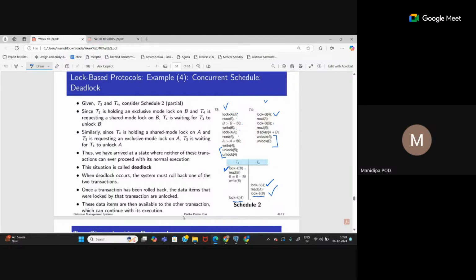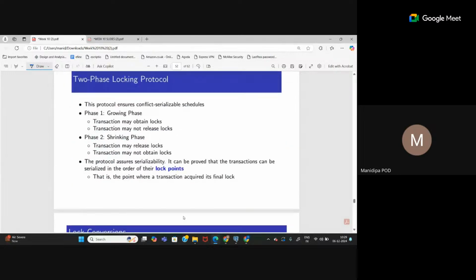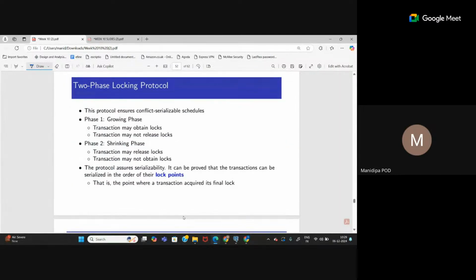Similarly, if I roll back T3, which lock will be unlocked? Lock B will be unlocked. So in case of deadlock, you just have to roll back one of the transactions so that its locks are unlocked. When rollback occurs, all of the data items on which that transaction has a lock will be unlocked. So this is deadlock.